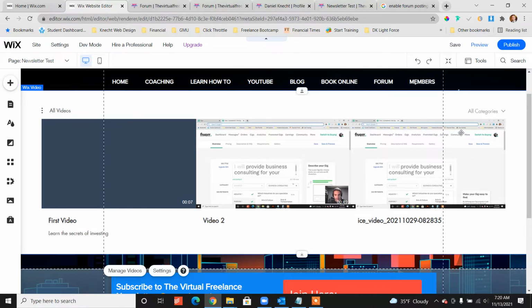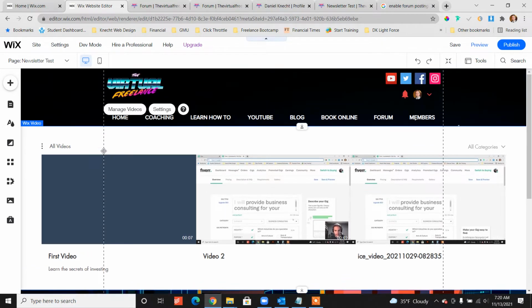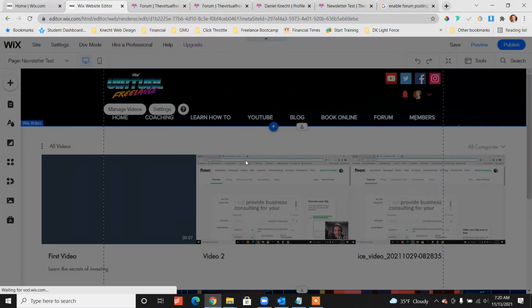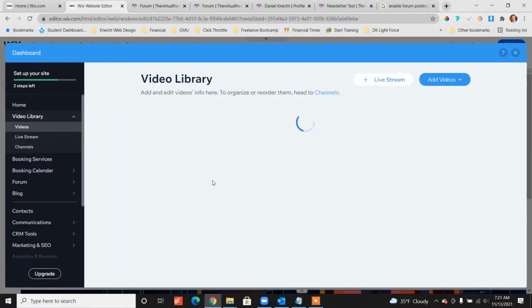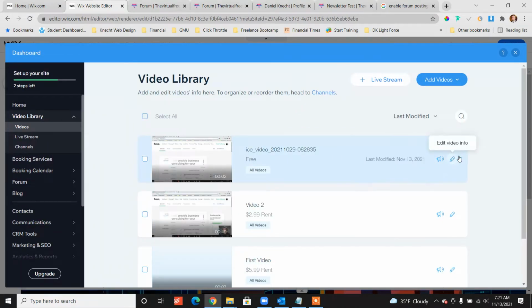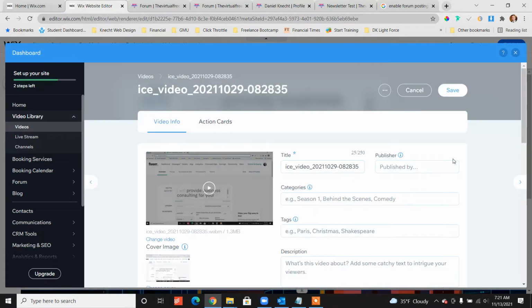Okay, now we've got the videos loaded. So what we want to do now is customize the pricing for each of the videos. So let's click back on Manage Video. And from this page that loads, we're gonna click the Edit Video Info button. And right here, we can change the title. For instance, we call this Video 1, published by Dkinesht, or DK Web Design, whatever you wanna do.